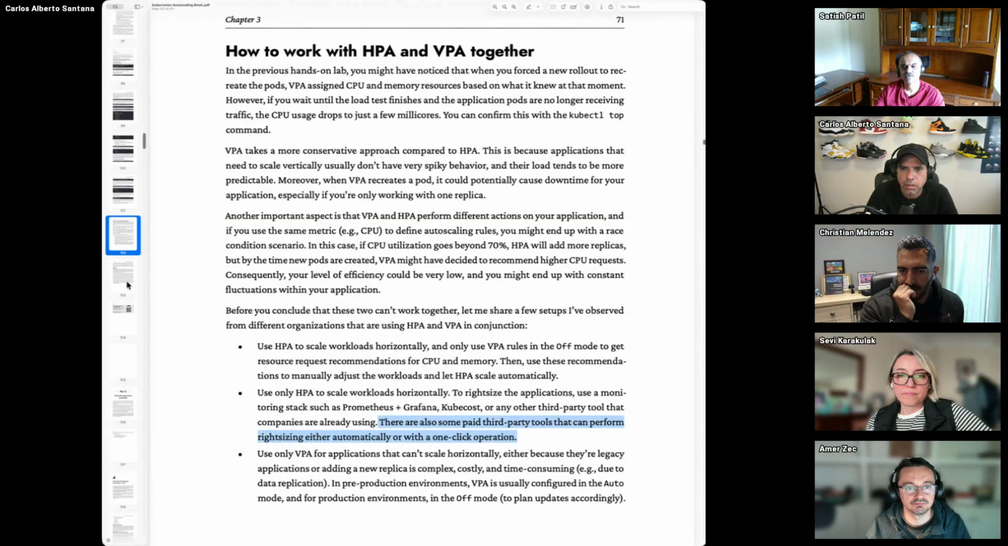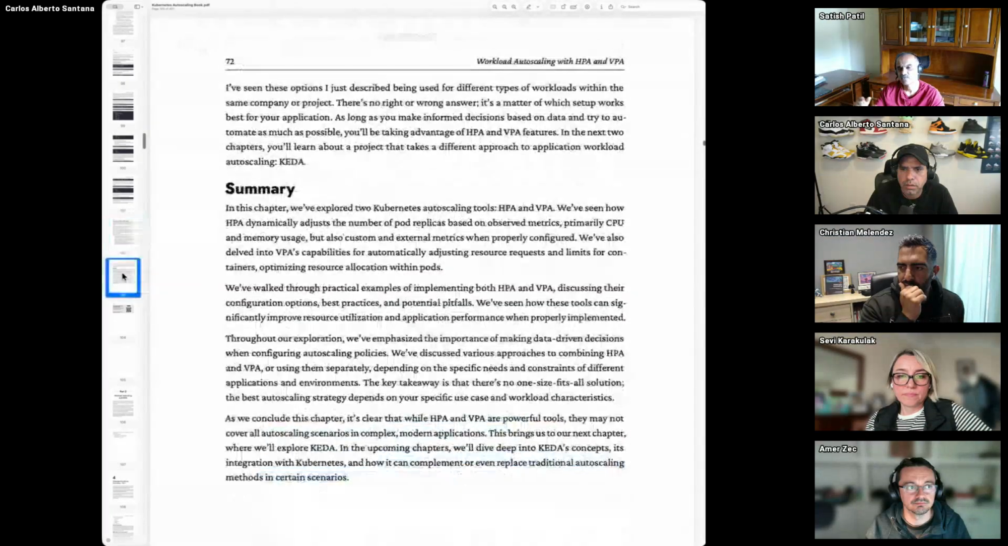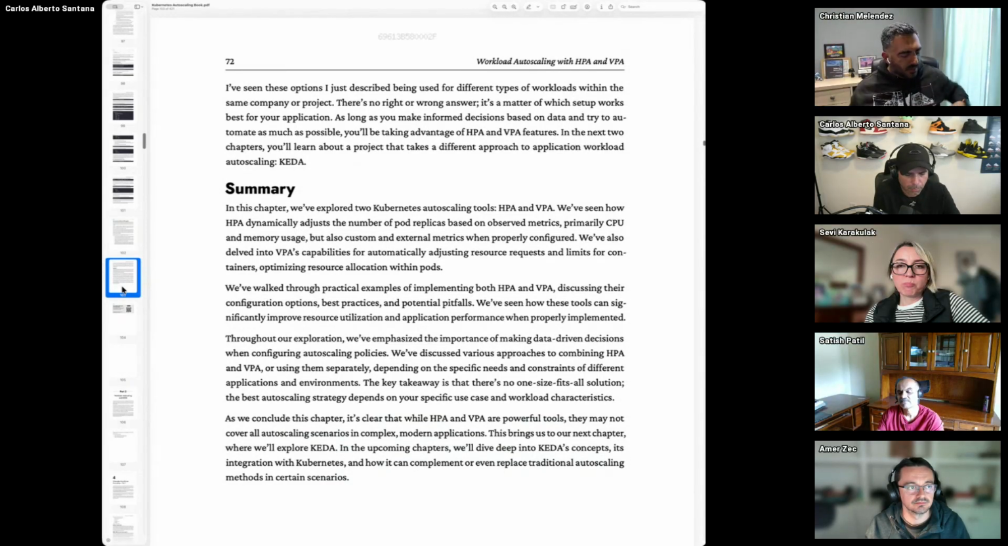Hey, Christian, quick question. Once VPA becomes mainstream in 1.36, where you don't have to recreate pods, so far in the book your recommendation is always that your first preference is HPA, right? But once VPA doesn't need to recreate, why even bother with HPA? Just go with VPA and deal with it, right? No, actually, I will keep working with HPA.